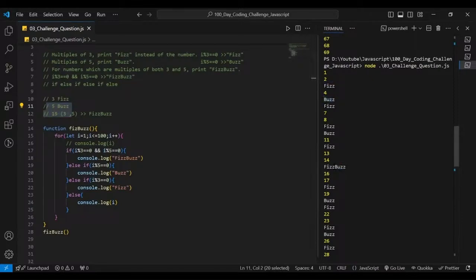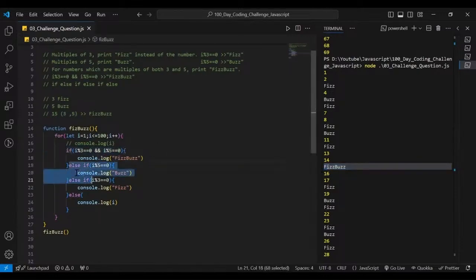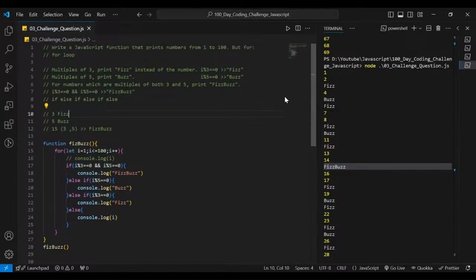But if we come here for 15, it is a multiple of both 3 and 5, so we are getting FizzBuzz, correct? Because it is first checking this condition and then going to the other conditions. If you don't start from bottom to top, it will test modulus of 3, modulus of 5, and the other conditions, and then we will not get the desired output. So this was slightly tricky, where they mention the question like this, but you have to start writing from bottom to top.